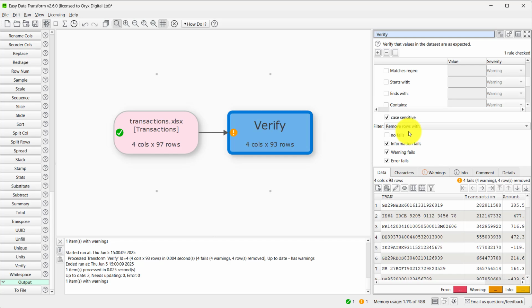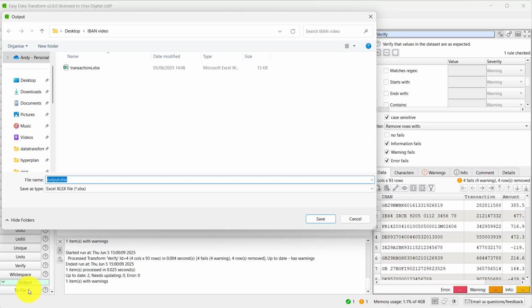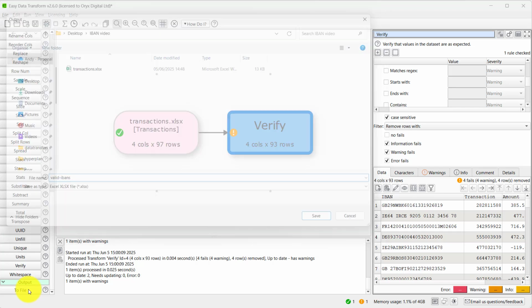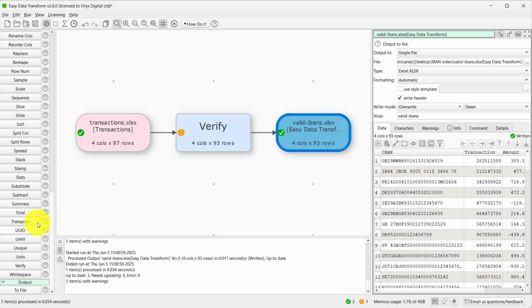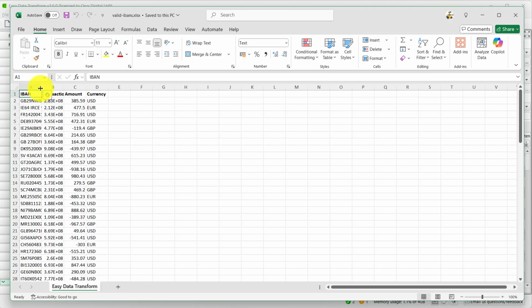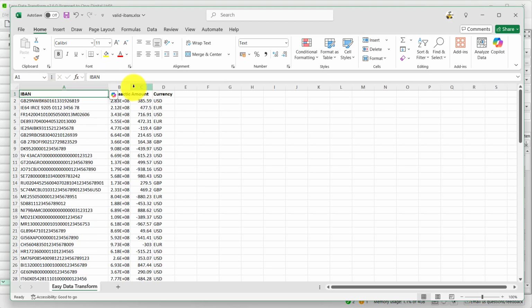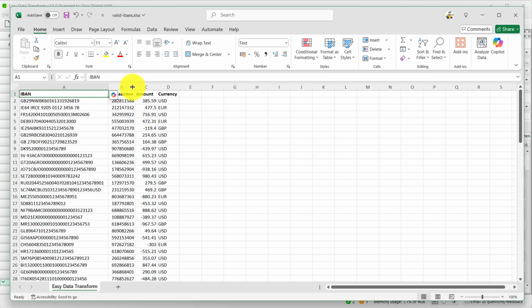Note that we could also add verification rules for other columns, for example, to check that the transaction value is not empty, or that the currency is of an allowed type. For now, let's output the rows with valid IBAN numbers to a new Excel spreadsheet. So here we have a new spreadsheet with only valid IBAN numbers.